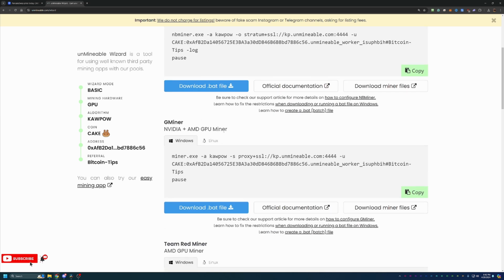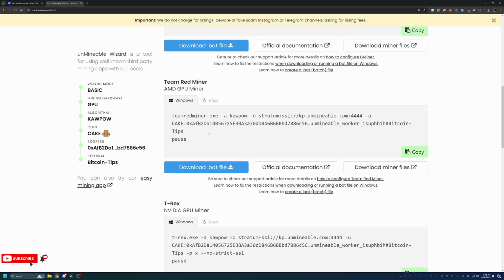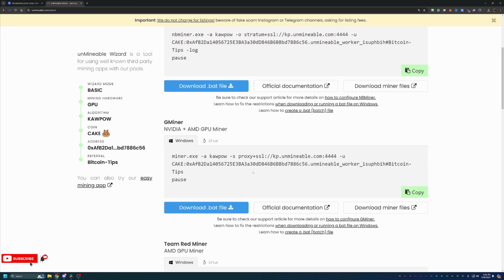Now, I do always recommend Gminer here, as it does support both major GPU manufacturers, and I've had a lot of really good luck with it. But please, as always, feel free to select what you're most interested in or you have had luck with in the past. I do like to call out that certain ones here only support one or the other when it comes to GPU manufacturers, so please keep that in mind.